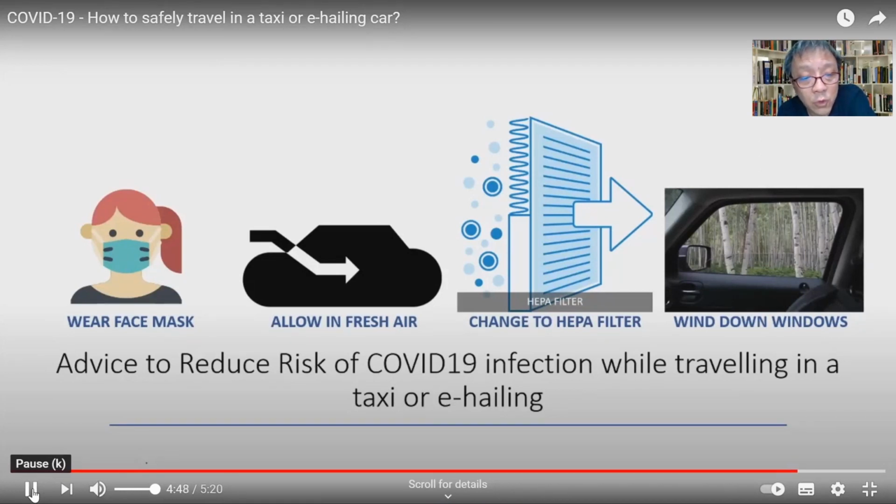So the advice to reduce the risk of COVID-19 infection when traveling in a car is: wear a face mask, allow in fresh air, change to a HEPA filter, or wind down the windows to allow fresh air in. All right.